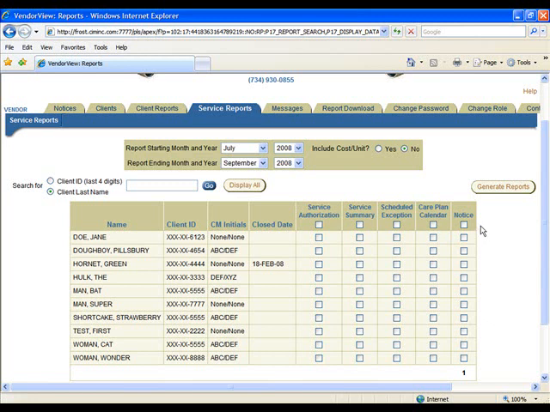The notice report are all the notices for the person. Also included on this report will be the reviewer ID, in other words, the person that actually reviewed the notice, and the date of the review.